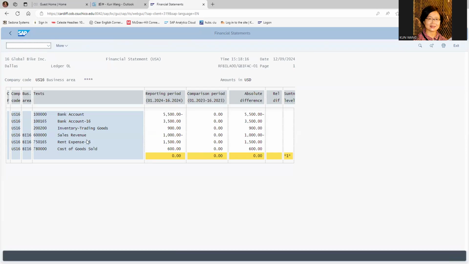Now you can see this is a brief summary. They don't really separate the balance sheet accounts and the income statement, but as accountants, we can easily tell. Right now, our main bank account has a negative, be careful, negative 5,500. That's not wrong because we didn't input money, we only used it.